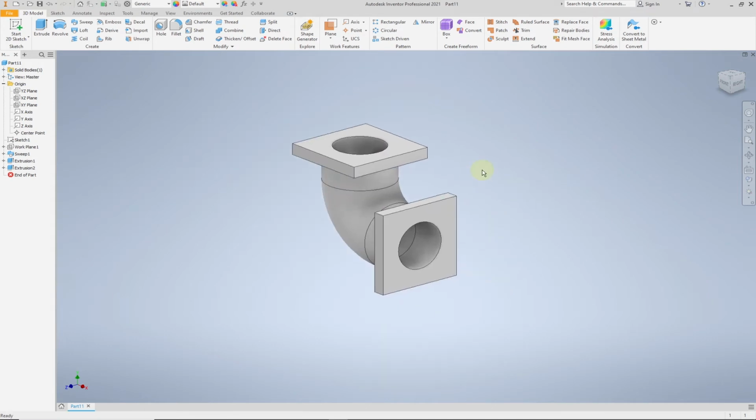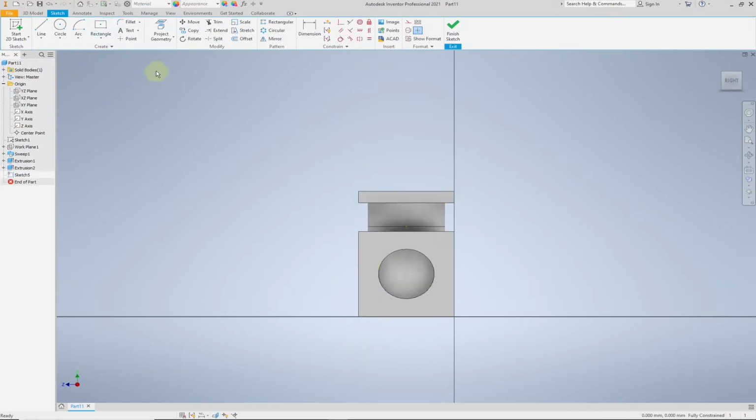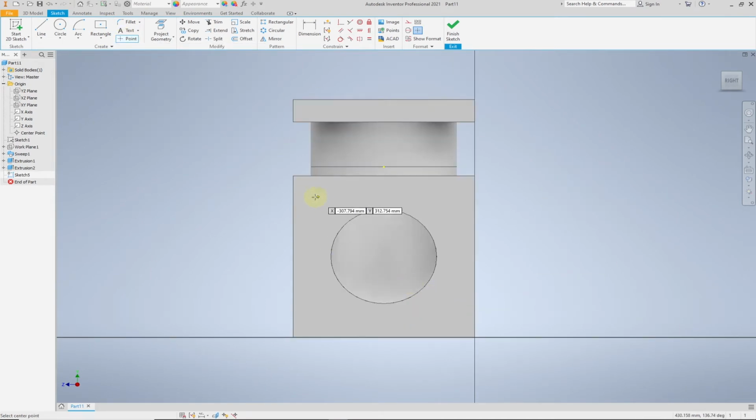Okay, now we want to create a hole at this surface. So first, create the center point of the hole. Select this surface, right click and new sketch. Select point, create a point here, then create a point right here and dimension it. This point from this side is 50, and this point from this top is 50.